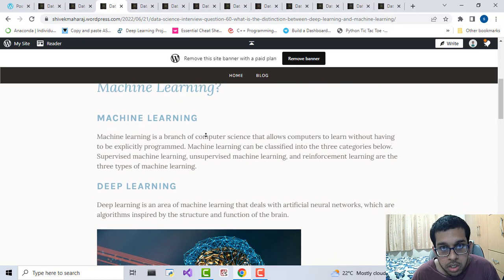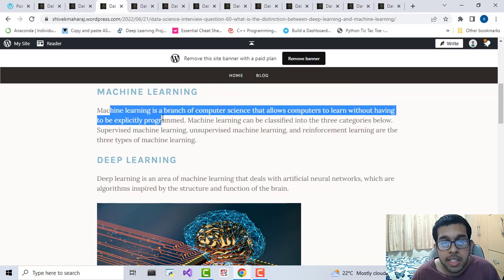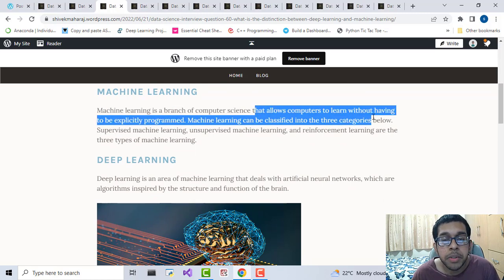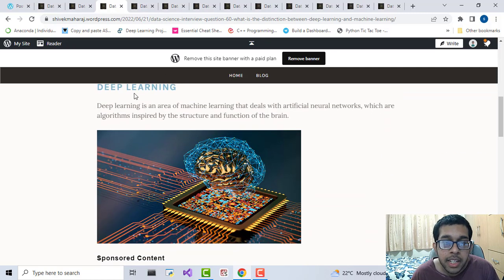So I will go through this, although we've just covered something similar. So anyway, machine learning is a branch of computer science that allows computers to learn without having to be explicitly programmed. Machine learning can be classified into three categories: supervised machine learning, unsupervised machine learning, and reinforcement learning are the three major types of machine learning. Deep learning. Deep learning is an area of machine learning that deals with artificial neural networks, which are algorithms inspired by the structure and function of the brain.